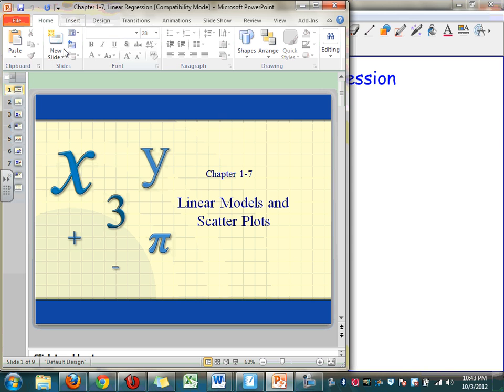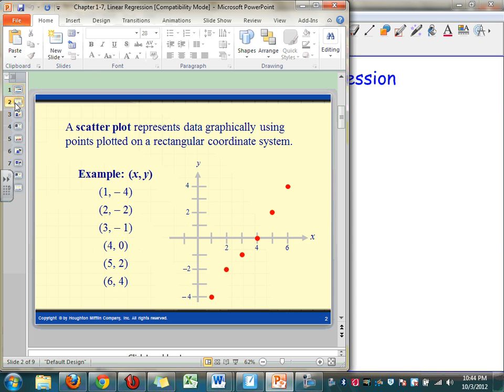So today, what we're talking about is going to be Chapter 1-7, Linear Models and Scatter Plots. As I go through this PowerPoint, I want you guys to be thinking about all of this: what the scatter plots are, how linear regression is going to be used, and how our calculator is a huge, huge help in what we're about to do.